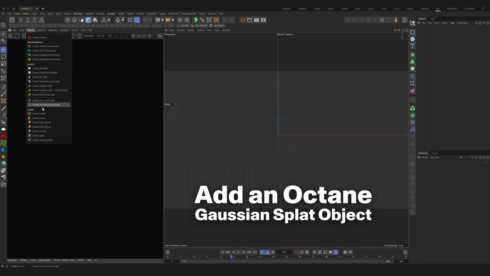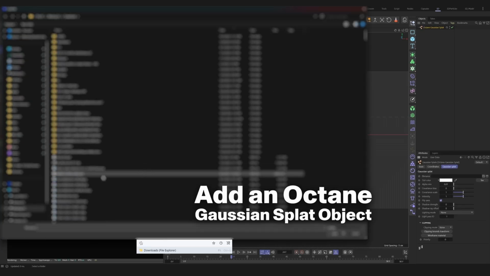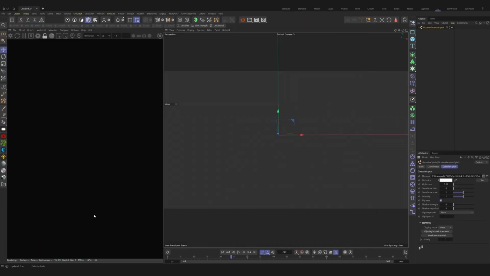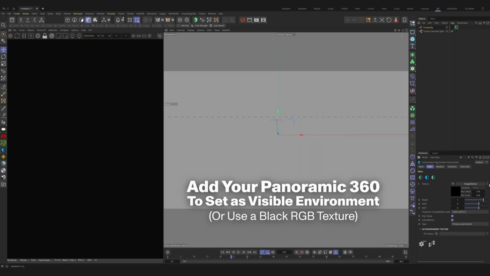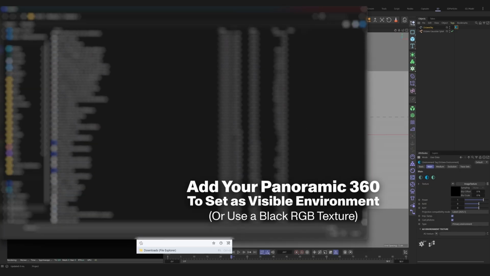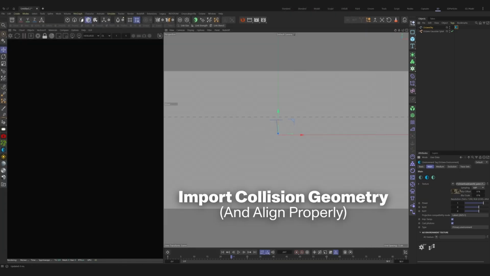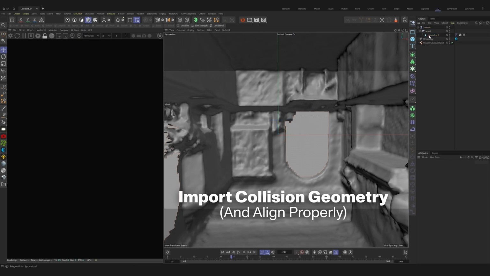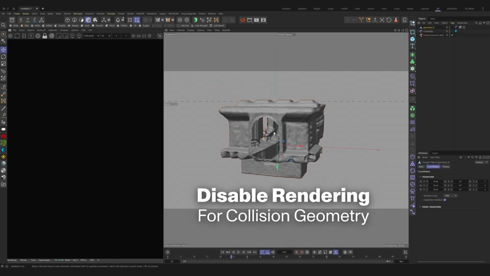The splat loads through the Octane Gaussian Splat object, where we also find all of the splat visibility controls. The original panorama can be used to help drive the environment lighting. A collider adds physical context in the viewport, which is very useful for placing objects and guiding the camera motion.